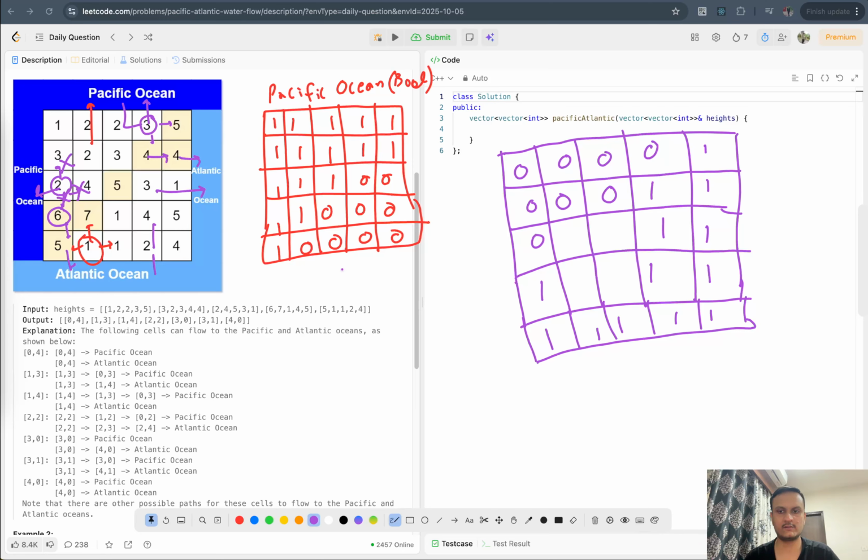Let's fill for these ones also. So this 1, 1, and it will go to the Atlantic Ocean. From this 7 also, 7 is the biggest, I think, so it can obviously flow anywhere. Like 7 to 1 and 1 to then the Atlantic Ocean. Then this 5, 5 to 3, 3 to 1, so it can also go. And this 4, so let's look at 4.